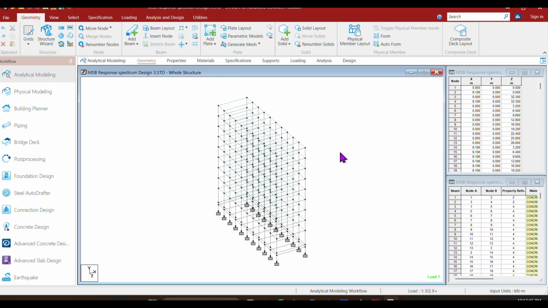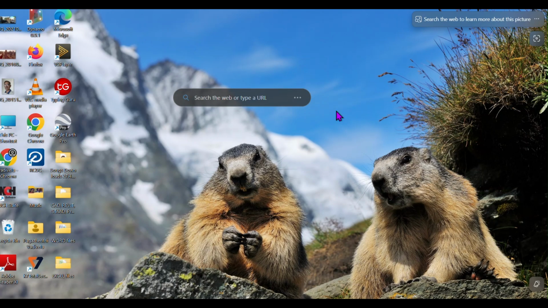Now we are going to see how we can create a new file of the same type which we have already created, without any properties, without any load assignment. Tip number 1. How to open a STAAD Pro file.